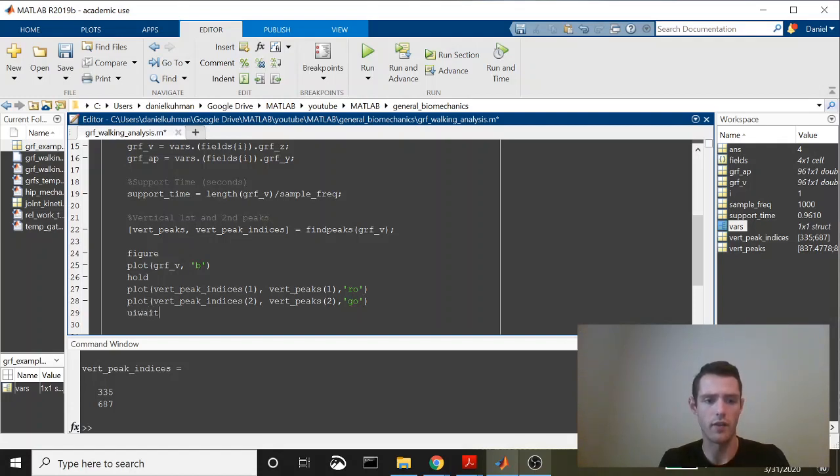We're going to call uiwait. This is so when I run this later, uiwait holds the rest of the code from running until I exit out of the current figure. So let's just plot this right now, make sure this looks okay.